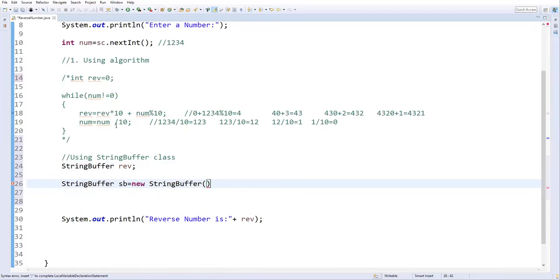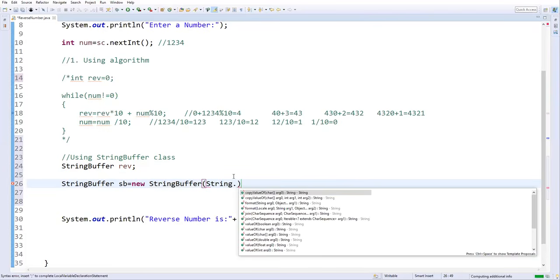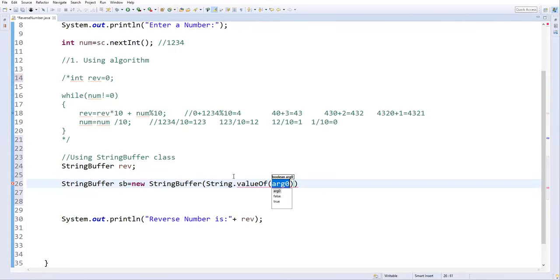and whatever number we are accepting from the user, I will convert that number into string format, and then I can store the string in a variable. To convert the number into string format, we have a method called String.valueOf. Here we need to pass the number we have accepted from the user. This String.valueOf method will convert our number into string format, and that string value will be stored inside this sb.